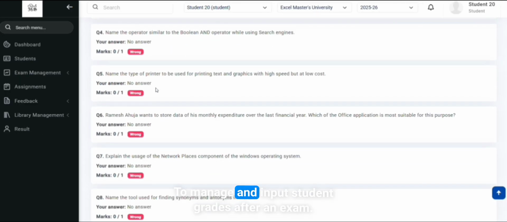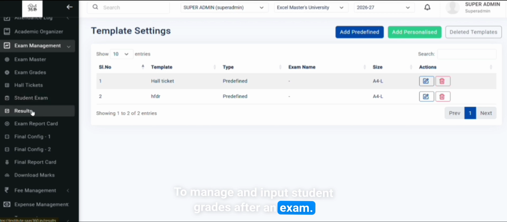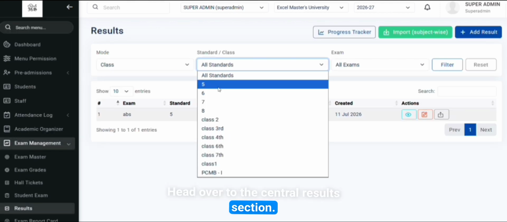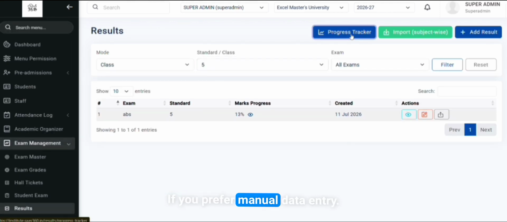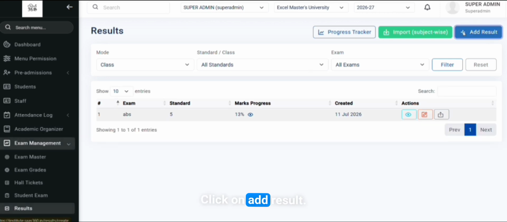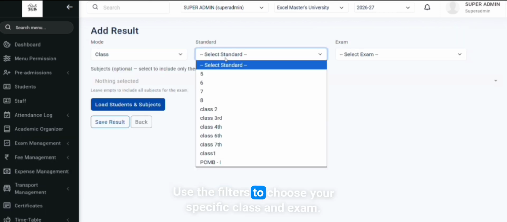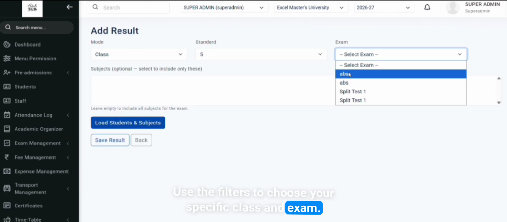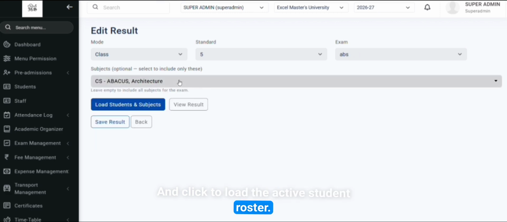To manage and input student grades after an exam, head over to the Central Results section. If you prefer manual data entry, click on Add Result. Use the filters to choose your specific class and exam, and click to load the active student roster.